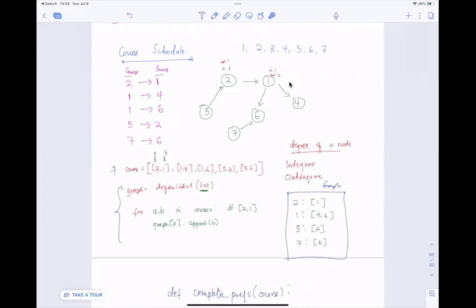Oh, I think this is the tricky part here. Oh wait, did I change the diagram? Give me a second. I think I see what you're trying to say. So to take course 2, we said you have to take course 1, right? Then to take course, I think it's correct. Wait, what case did you mention? John, can you repeat the case you mentioned?